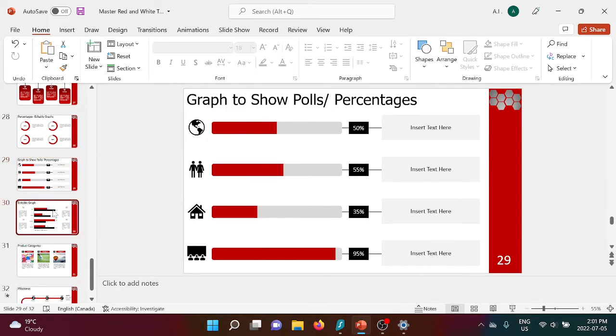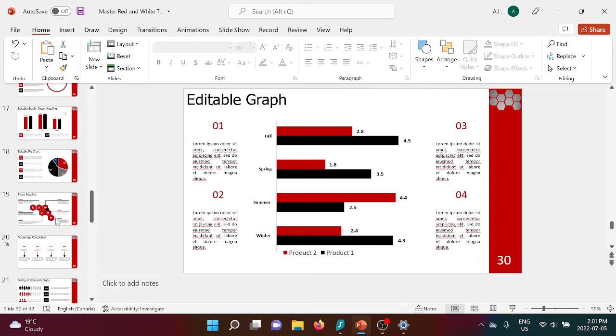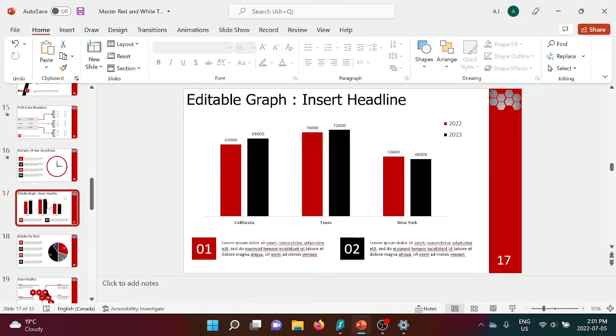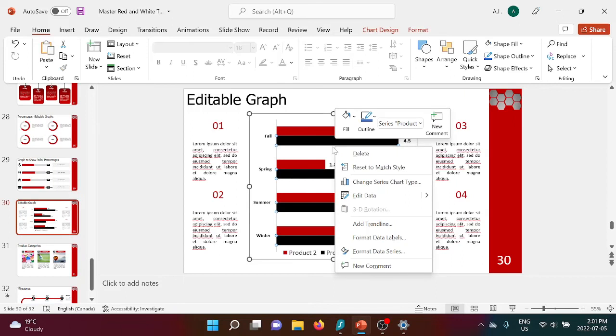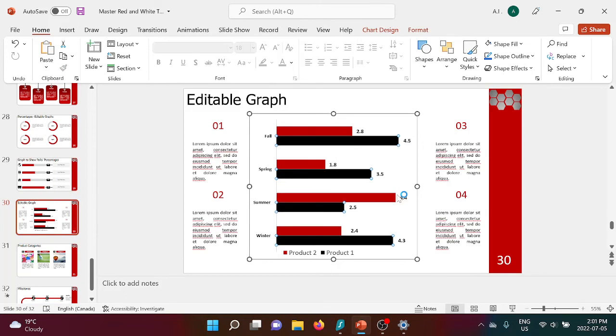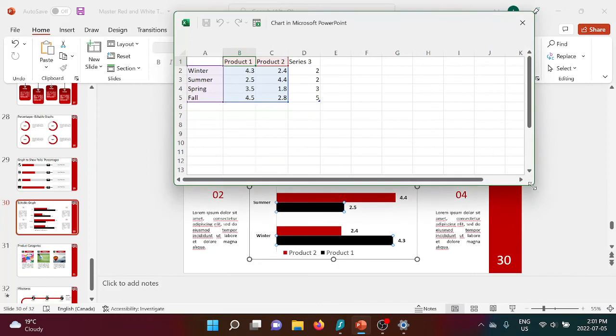Close. Going back to slide number 30. This is the same as the editable graph as was here. Just make sure if you want to go and edit, just right click and then edit data, and you will find it here.